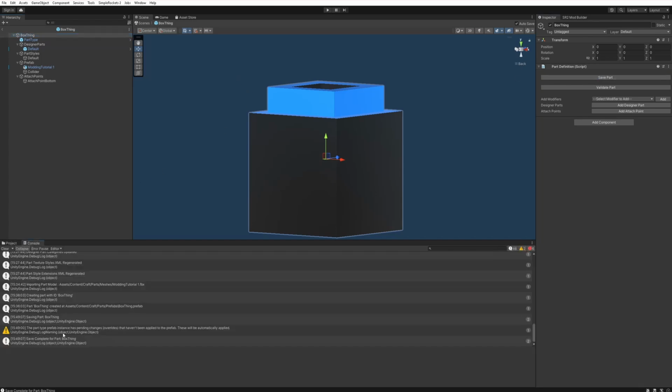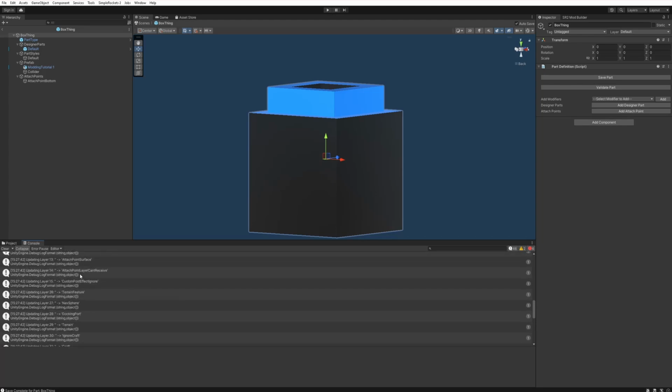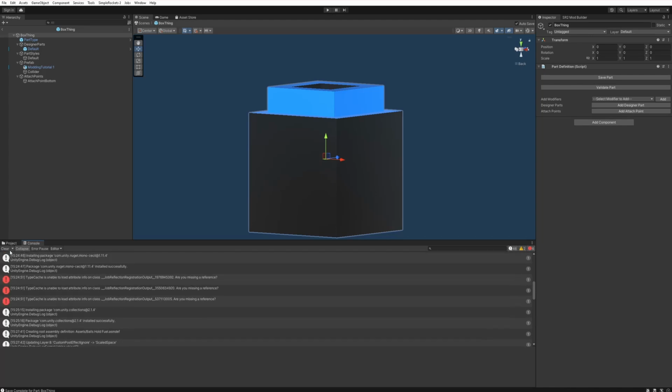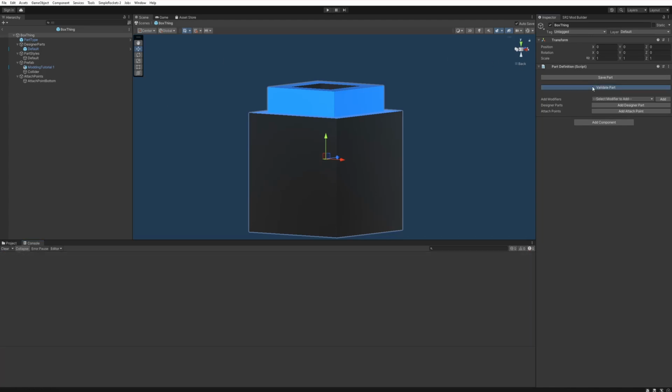So we've got a yellow error, so that doesn't really matter, but it might matter. So let's just see what this is. The part type prefab instance has pending changes. Okay, so that doesn't matter. That's fine. In fact, if we clear again, let's validate part. Yeah, so look, it's fine. You can click validate, and it'll tell you errors, I believe, and then you can save it, of course. So we've got no errors now, so that's great. That means I've done everything correctly, I believe.